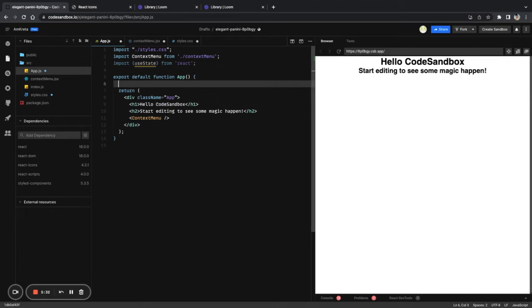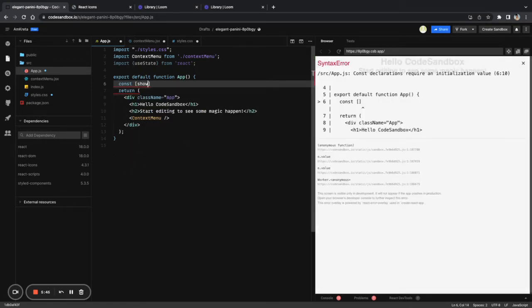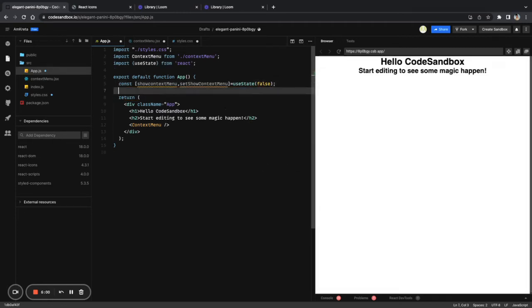So we have to declare two states, one for deciding whether to show the context menu or not, and one for storing the coordinates of that context menu. So the first one is show context menu, giving false as the default value.